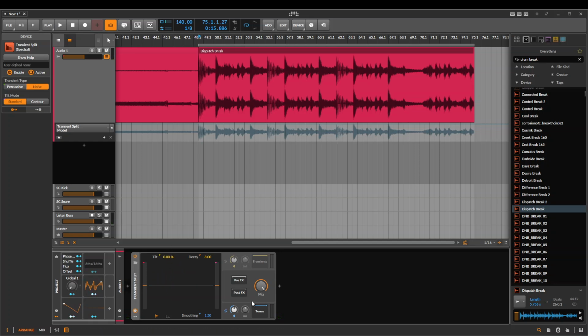Now what else is important about this? You've got a tilt here that tilts the frequencies. You've got a decay for the transients and the smoothing for the tonal part. You can also switch this to spectrogram mode here and kind of see what exactly it's analyzing here.